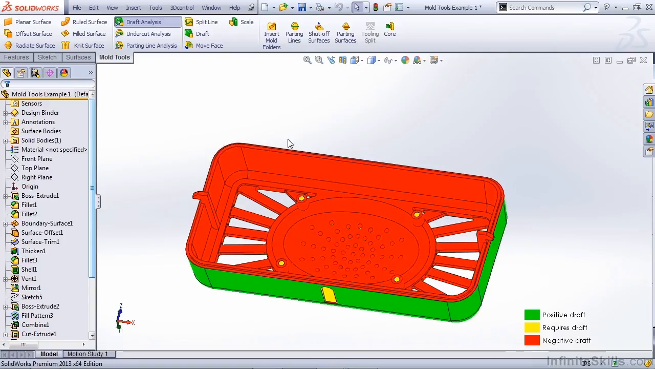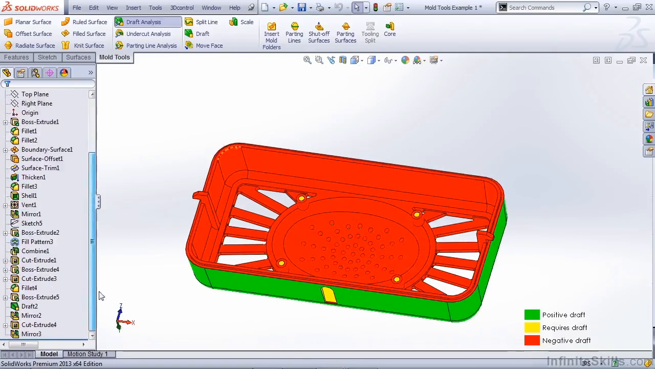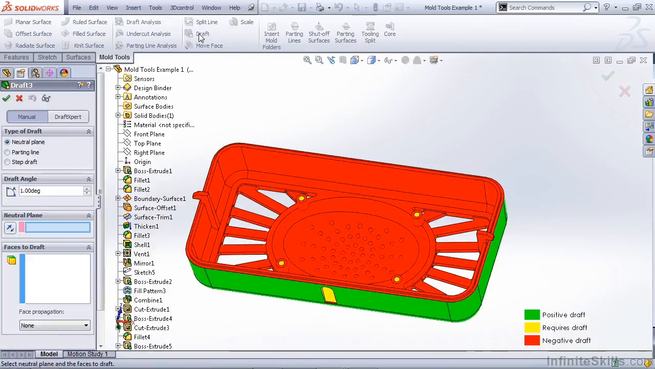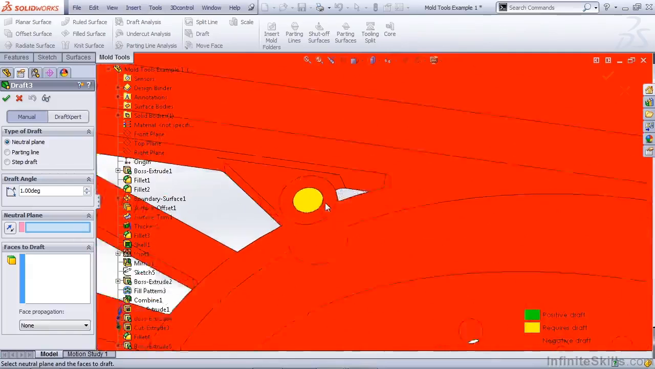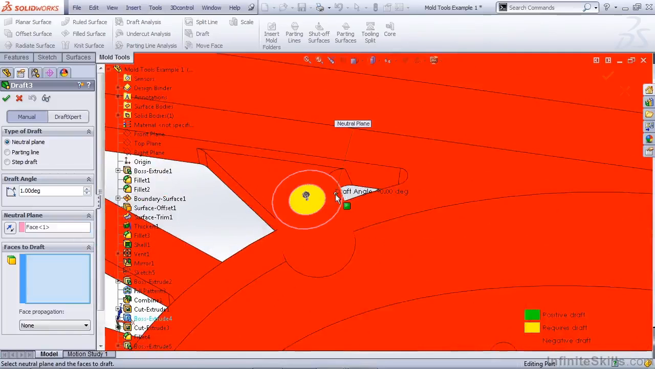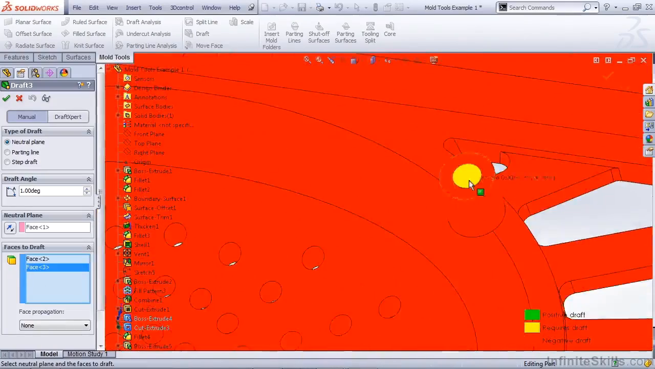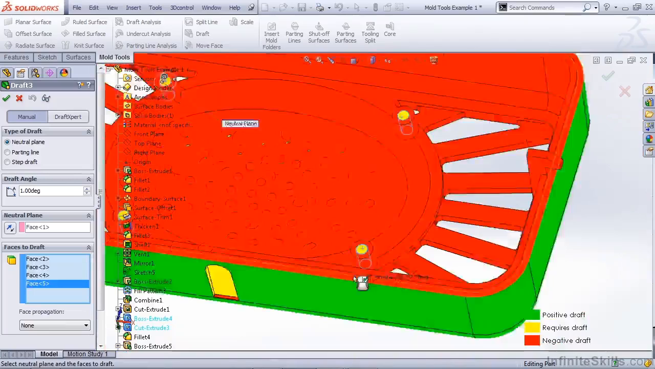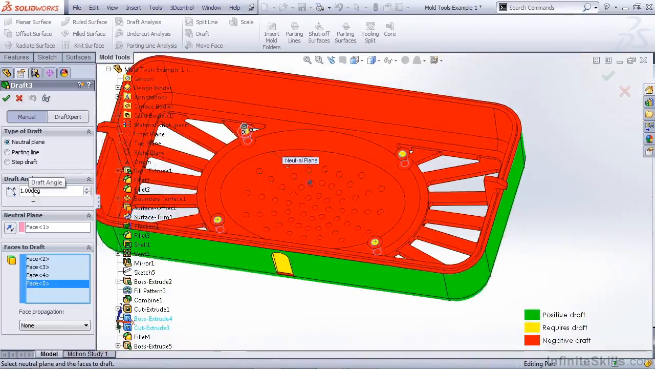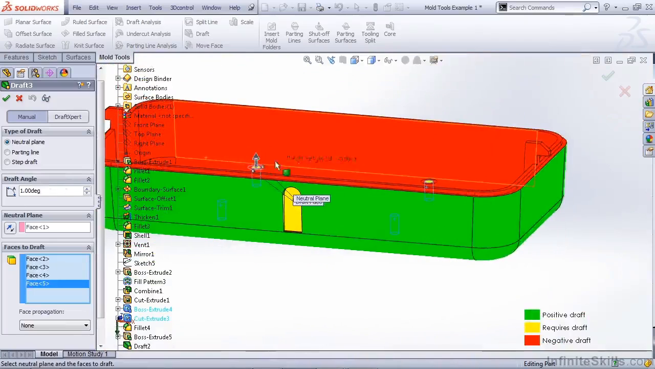Because those holes require draft, rather than going back and editing the operation that was used to create those, I'm simply going to add draft to them. By using the draft feature, I'm going to select a neutral plane. In this case, I'm simply going to select the top of the boss. Then I'm going to select faces to draft. We're going to select the inside of all 4 of these bosses and make sure that we have 1 degree of draft and that the pull direction is appropriate.